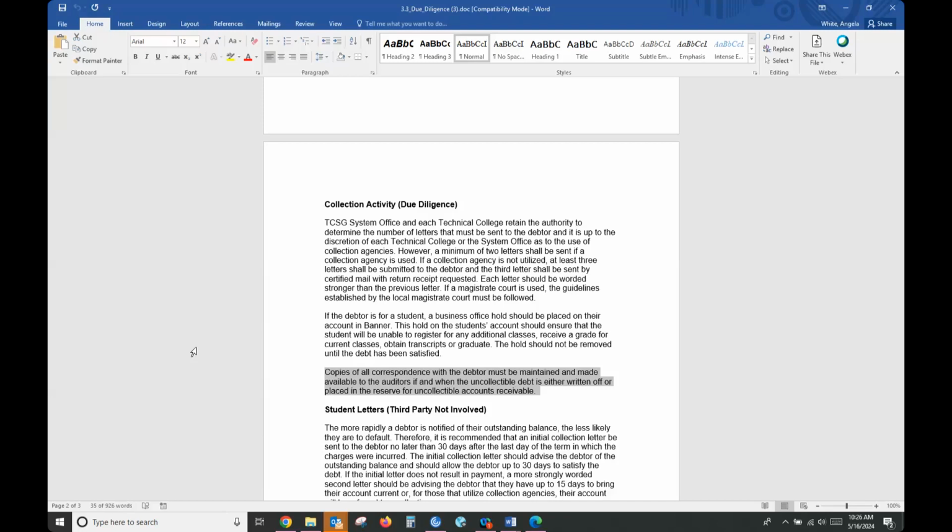So let me talk about one more thing before we leave the policy. So our policy, our SAO policy, says that a student that has a balance greater than $3,000 cannot be written off, period. You are stuck with that $3,000 balance sitting on your account for the rest of your life unless the student comes back and pays that $3,000 down.